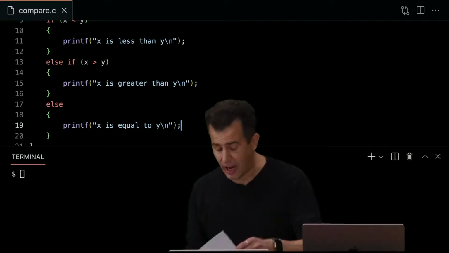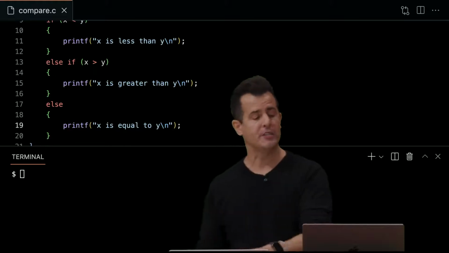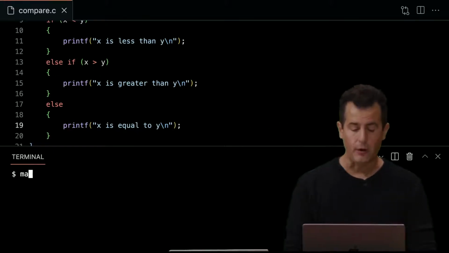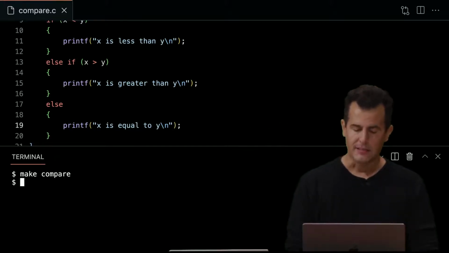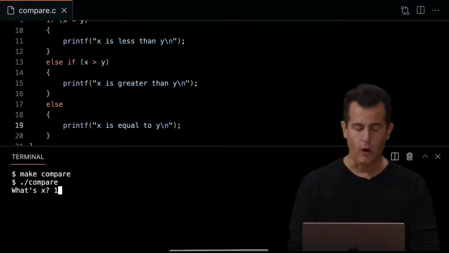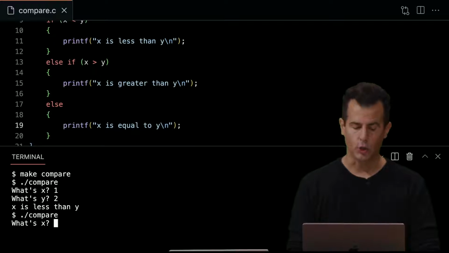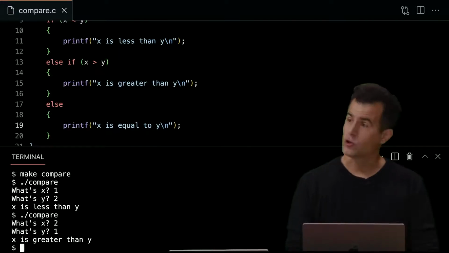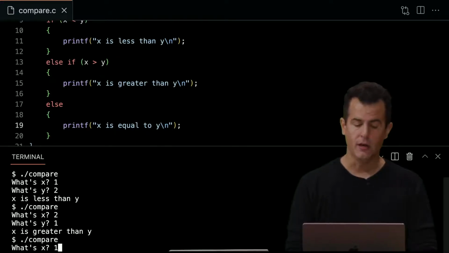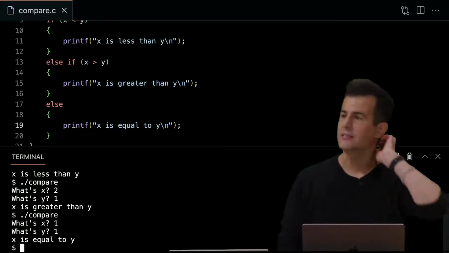So I think now with this code, we've handled all 3 scenarios. Let me go ahead and recompile it properly. Make compare, ./compare, and now 1 and 2, x is less than y. Let me run it again. 2 and 1. X is greater than y. And lastly, 1 and 1, and x is equal to y.